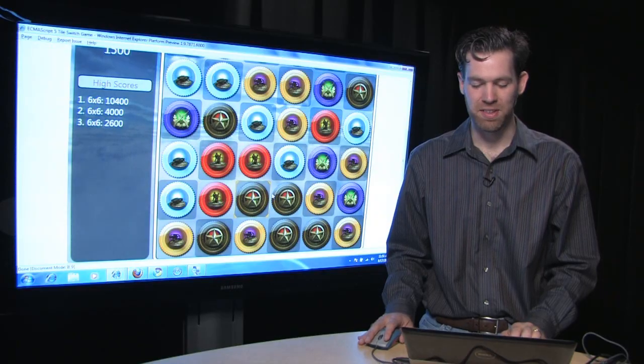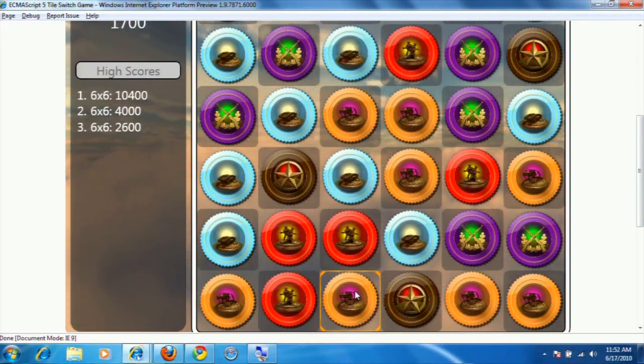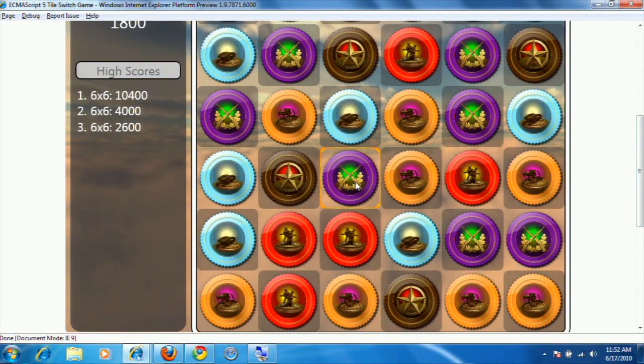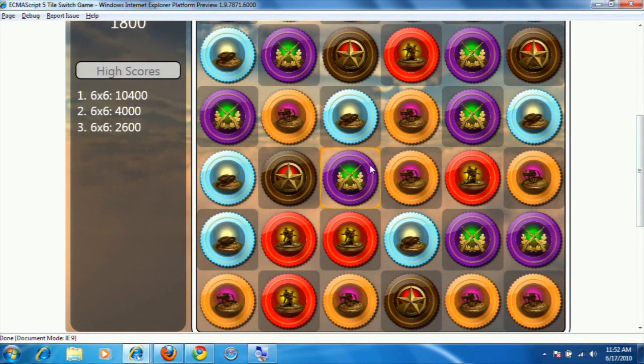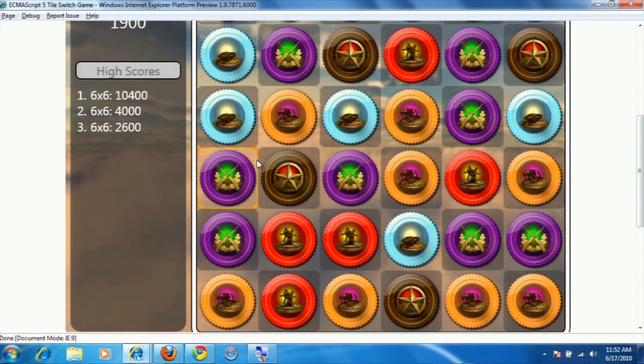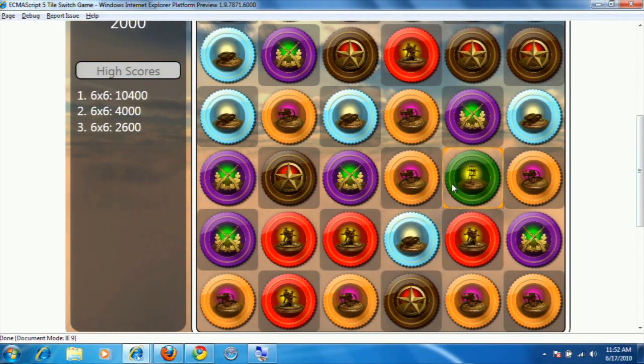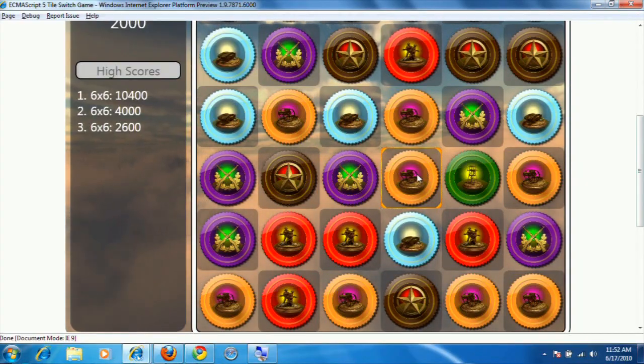This is a simple tile game that was inspired from a casual game that I really like to play. And in it, you simply switch tiles either horizontally or vertically to form a match 3 in a row. And if you get 3 in a row, the tiles are removed and new tiles fall down to take their place. And of course, you score.